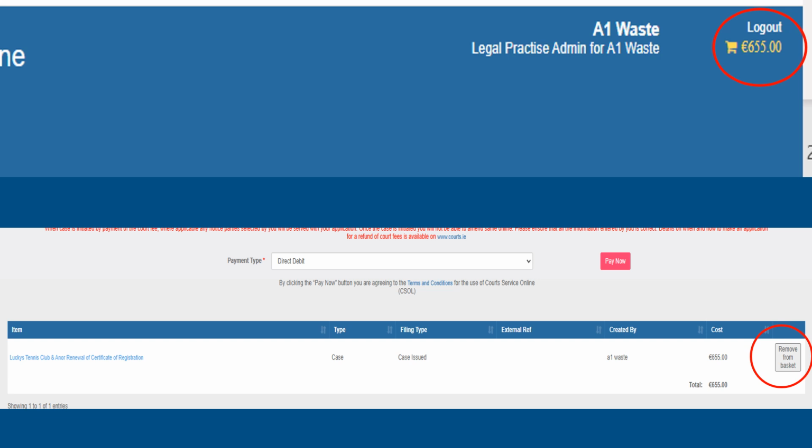When cases are moved out of the basket, they remain in the case list as case not initiated until they are paid for. They can be searched and located by the applicant's name. To add these cases back into your basket, you will need to open the case, preview the notice of application and proceed to payment. There is no facility to delete uninitiated cases on CSOL.